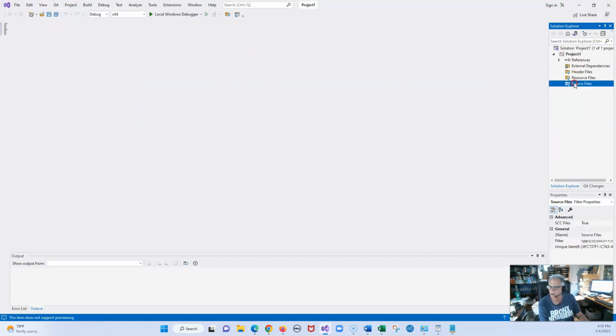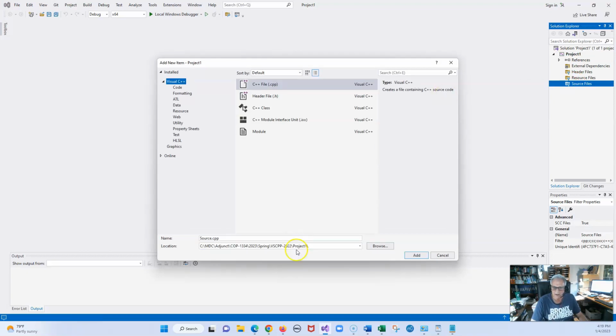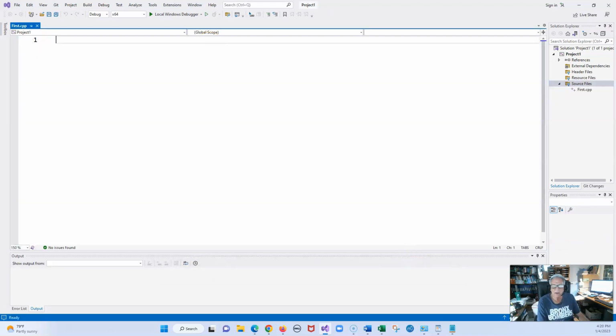So I'm going to right click on source files, and I'm going to click on a new item, and I will call it first. And I should have changed the project name, but I did not. So we'll leave it here and not mess with it. So let's go and click on add. So that gives me a first, hopefully I spelled it right, and we're good to go.